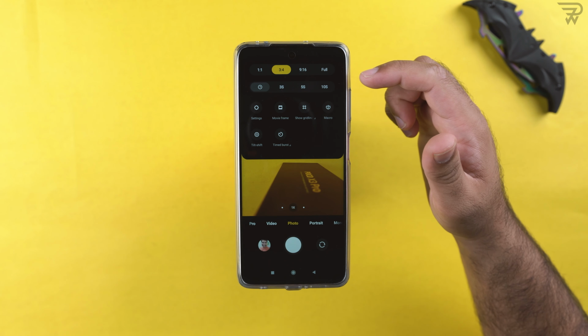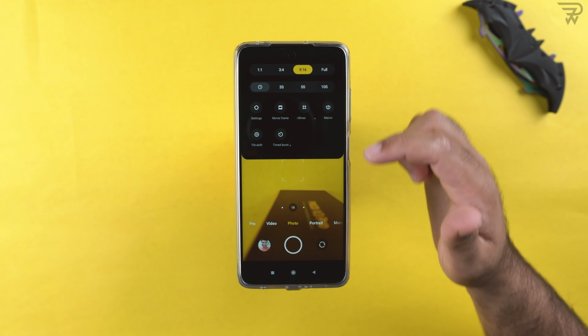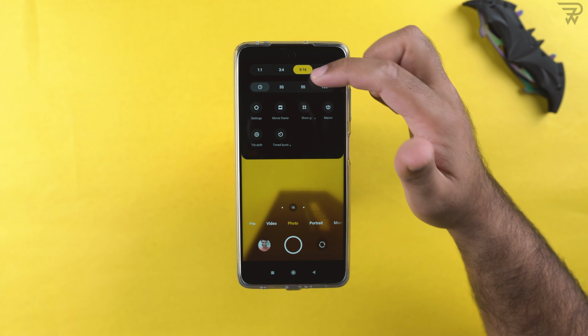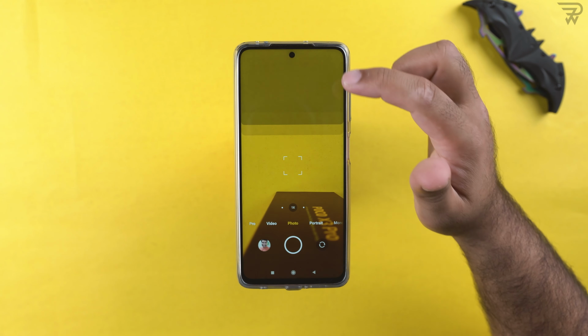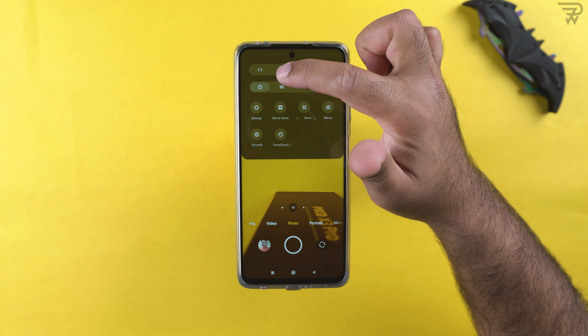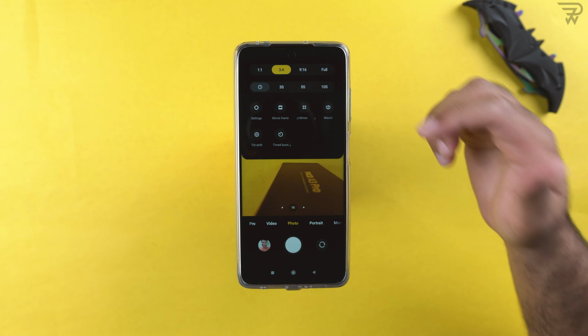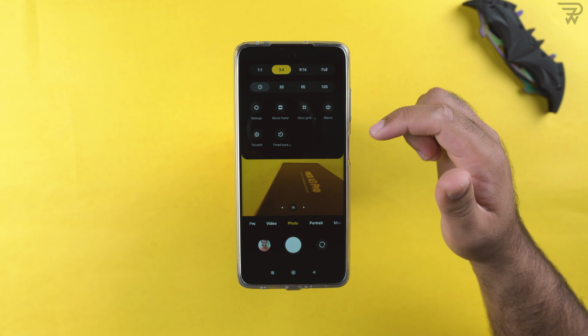Like first of all, we have the camera frame. 9:16 will give you a view like this, which is suitable for Instagram stories, or you can use full view mode for the Instagram stories as well. The standard mode is 3:4, and this is when you get the best resolution from your phone's camera.